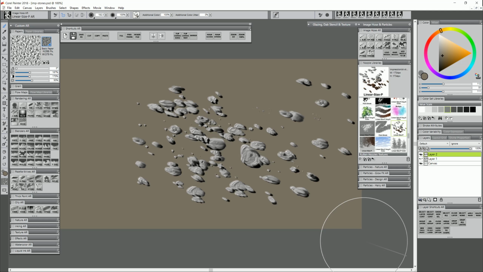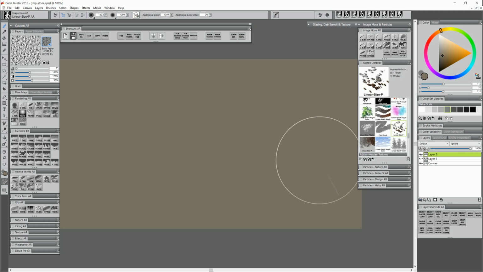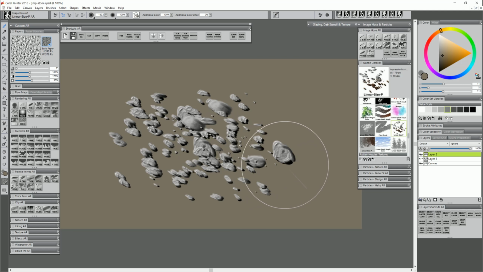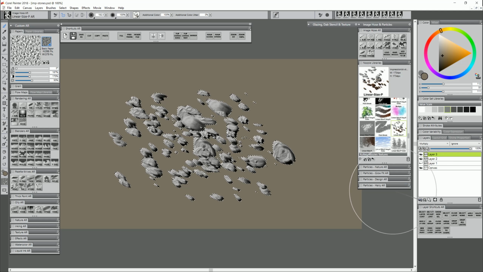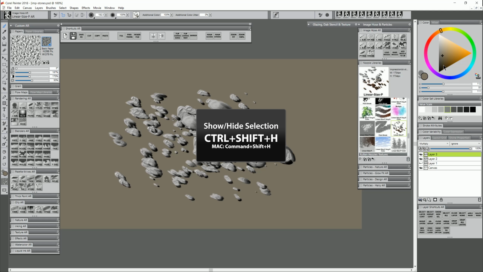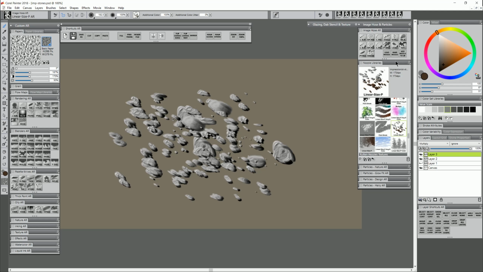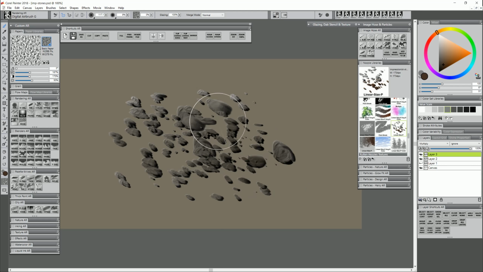Now, if you want to add color to these stones, you can do that two different ways. The first is you can paint some stones on a layer. You can right-click on that layer and choose Select Layer Content. Create a new layer above that layer. Change the composite method of that new layer to multiply. Hide your selection with Ctrl-Shift-H. Select the color that you want to tint your rocks. And then select something like the airbrush and just tint over your rocks to change their color. You can even add multiple colors if you want to.